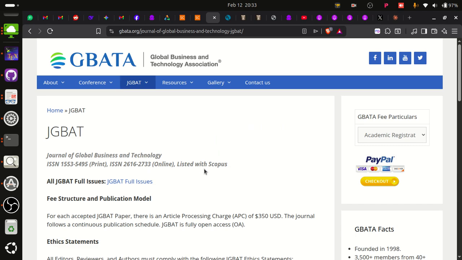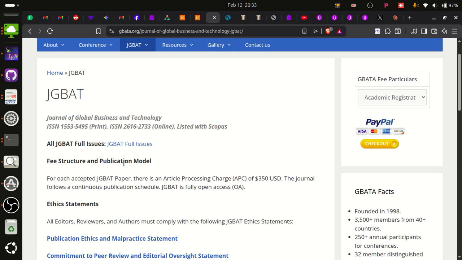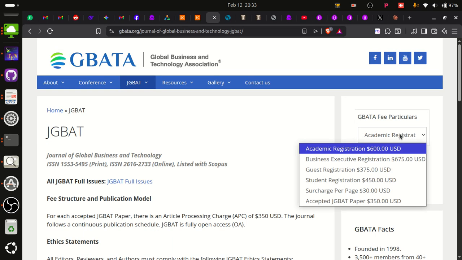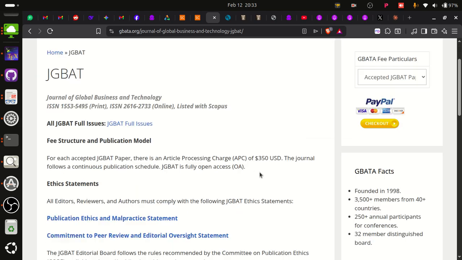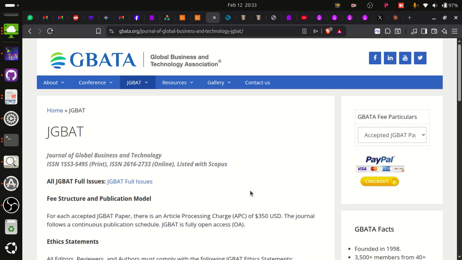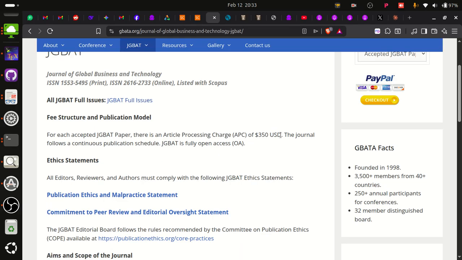Now some people can make phishing websites, so we have to be careful. Let's look at if there is any APC or any prices. Okay, journal, resources, gallery, contact us, about, academic registration, student registration, accepted paper. I think it's $350, but I'm not sure. But anyway, suppose you take the lowest journal to get to Scopus. I'm talking about the easiest path. Yes, it's $350 to get into Scopus.